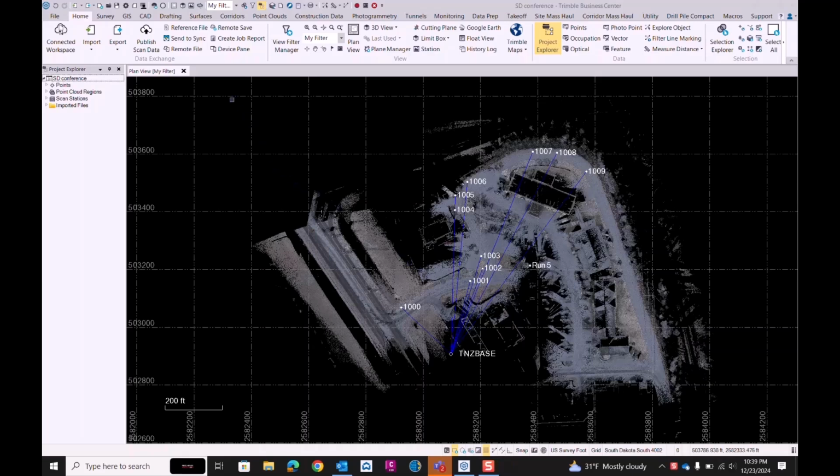So now we've moved on to the office side of things. We're in Trimble Business Center. We have a point cloud here in front of us that we want to send to Connect for others to view. TBC has a new command called publish scan data, and we're going to use that to push this point cloud up to Connect.